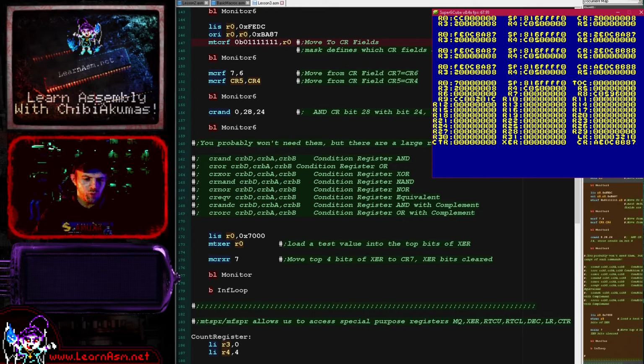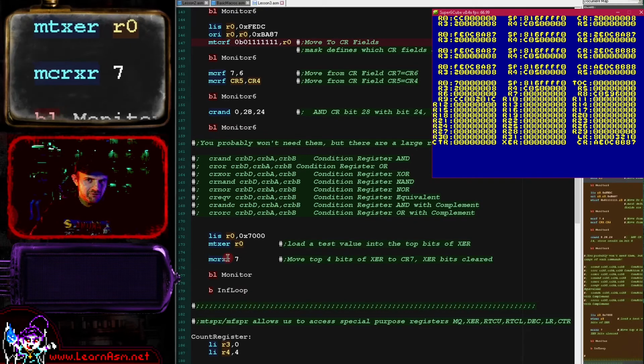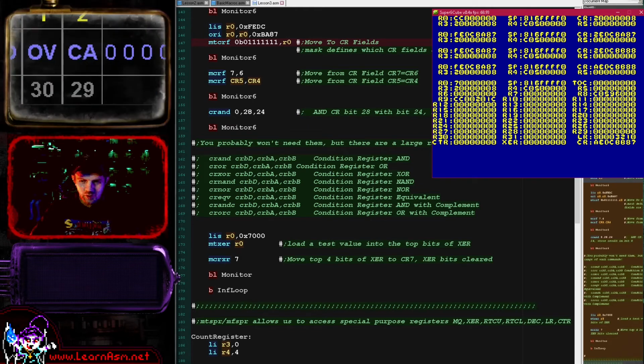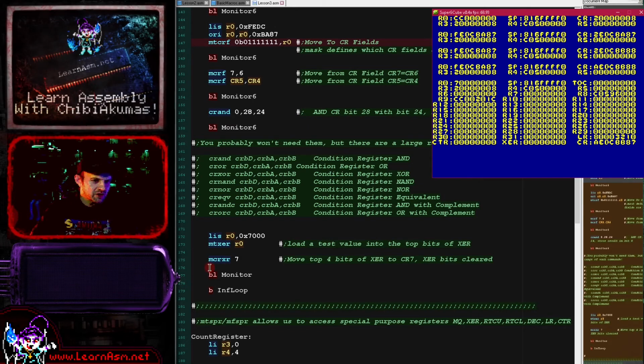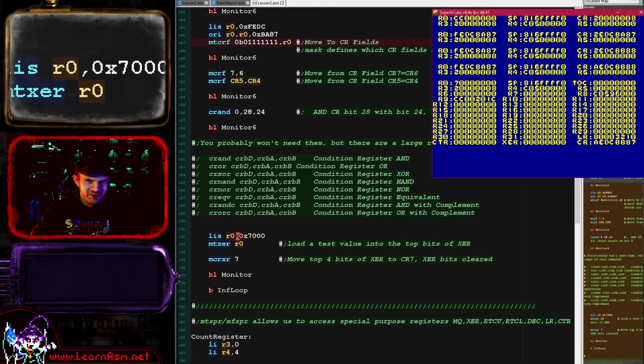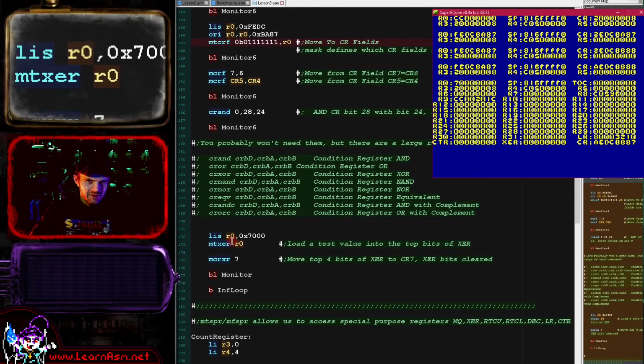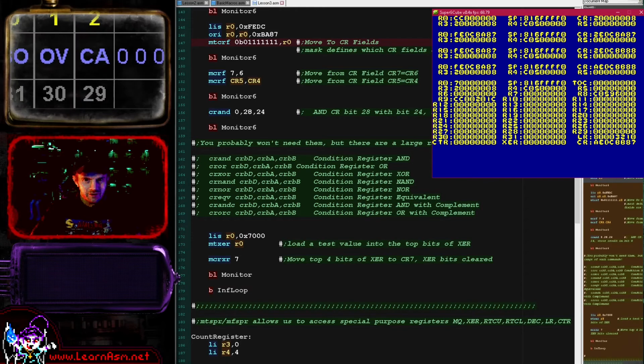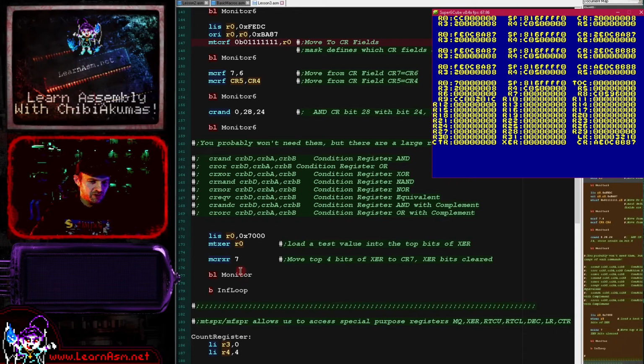Now, we might want to use those for some kind of comparison, and so while we can't access the XER in the same way as the condition register, generally speaking, what we can do is transfer the XER register's top 4 bits, including 1 0 bit, into one of the condition register fields. And that's what we're going to do here. So we're going to transfer the value 7 into the XER, into those top bits, just as a test value, so that we can easily see them and confirm they've been transferred.